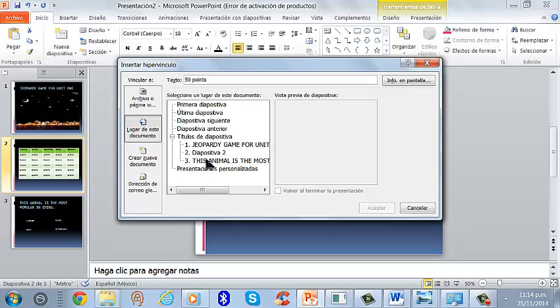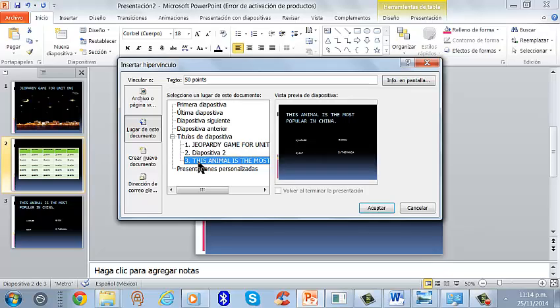Okay, if you notice, we have clicked on slide 2, 50 points, and we have to link it with the question. In this case, we have to select this animal. Okay, and if you notice, on this side of the box it appears "This animal is the most popular in China." That is the question we have to be answering later.